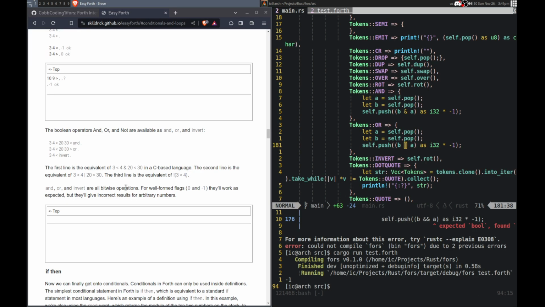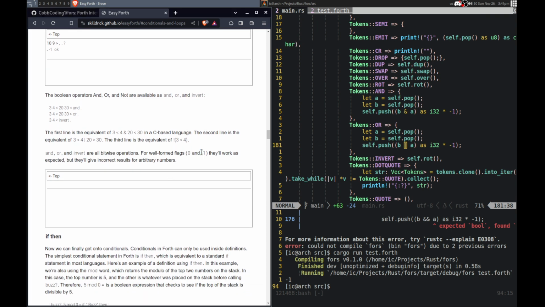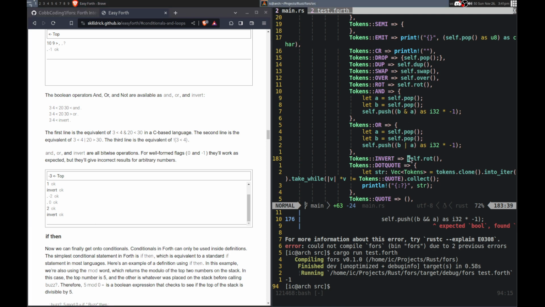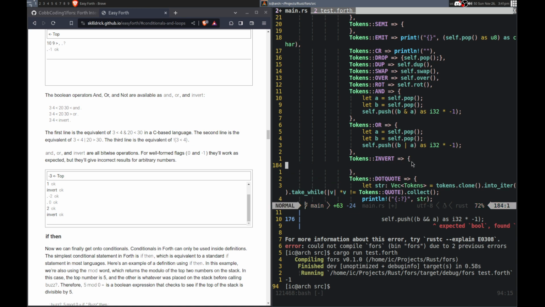So what is invert again? Invert just basically takes it and then makes it 0. Yeah, okay. So it turns true into false, essentially. Oh yeah, but actually that is a thing. So you have 2, and then you invert. It becomes -3. So it's a little strange. Yeah, you get incorrect results with arbitrary numbers.